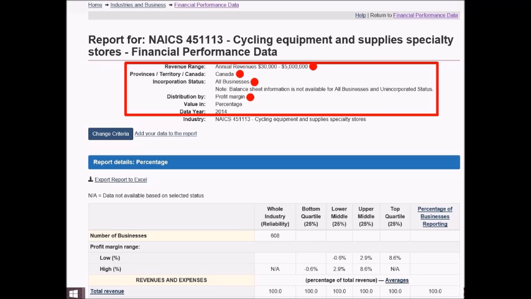Companies ranked by profit margin. Report data in the form of percentages. And data for 2014. In fact, we have no choice about the date. The only report data available is for the most recent publication year, which is 2014.